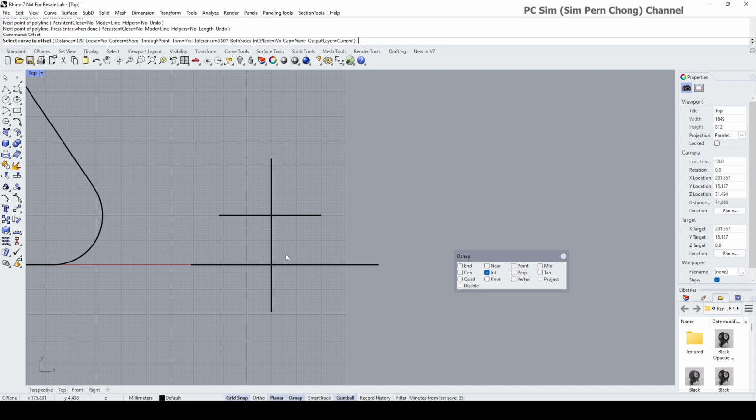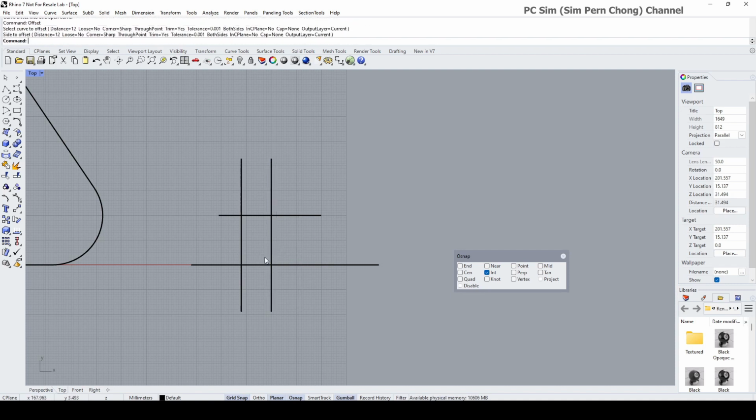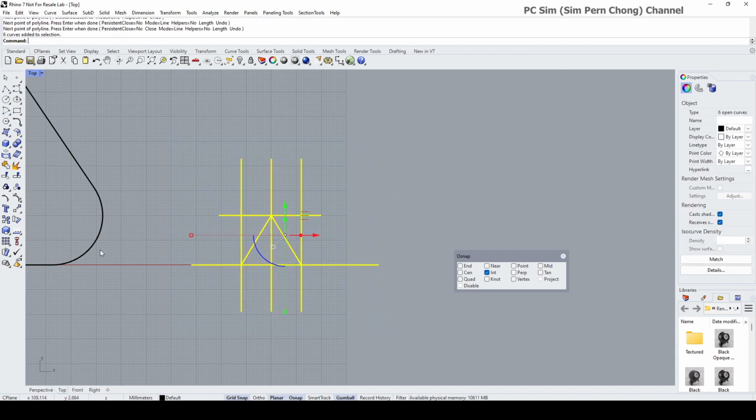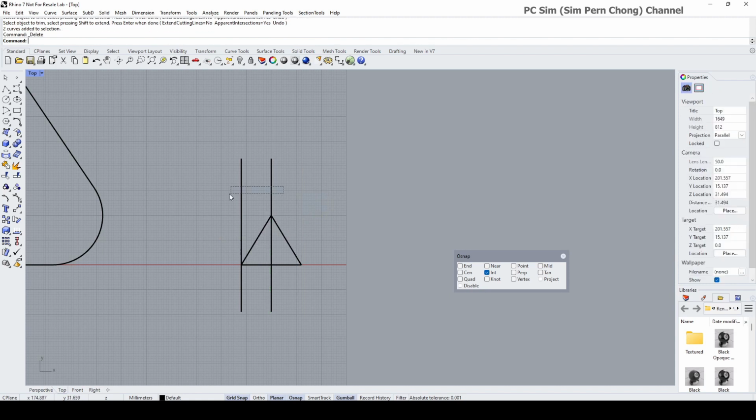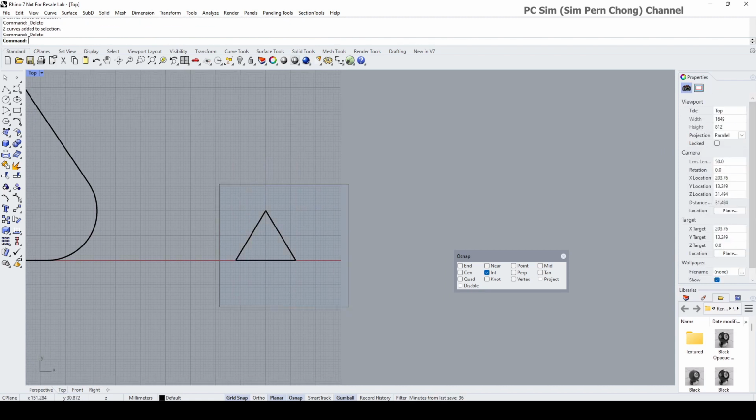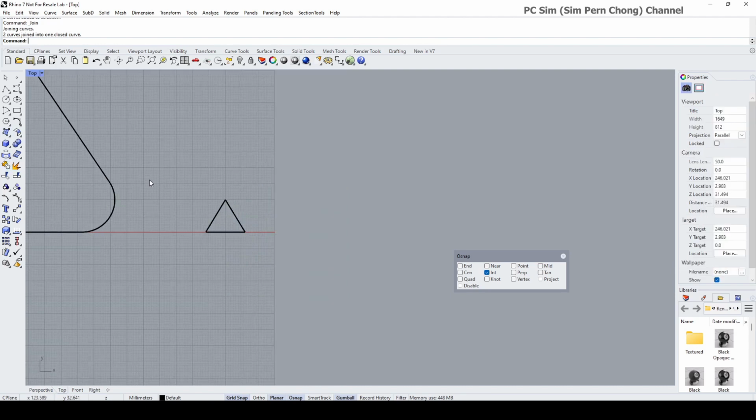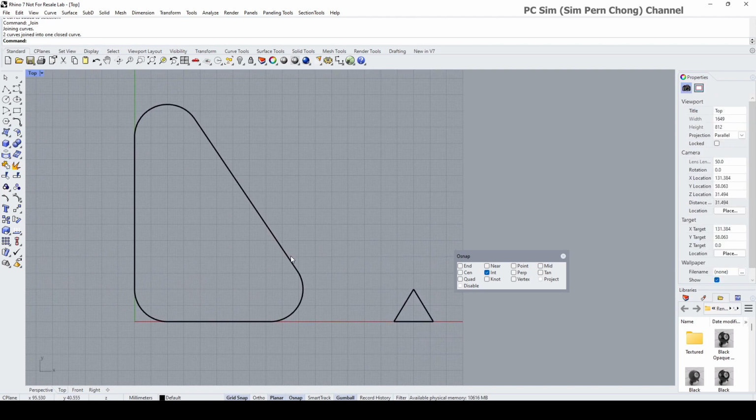So I can type offset, set this to 12. So the overall length over here will be 24. Okay, something like that. Let's remove the excess again by using the trim. It's only this and this. You can remove the rest. Here we got something like that. Join this, and now we need to place this triangle here.